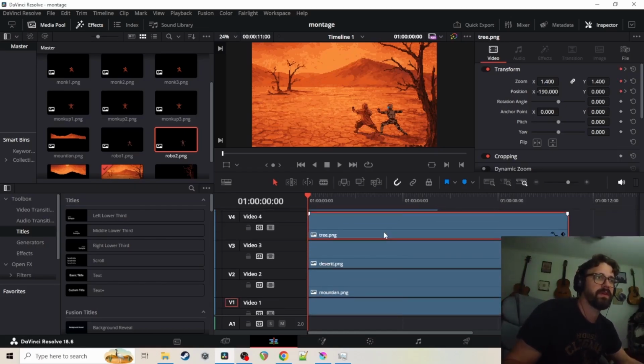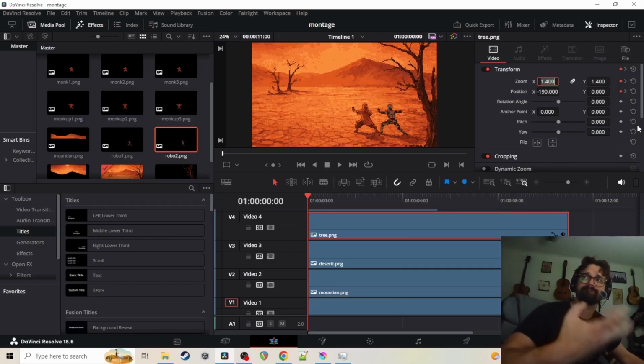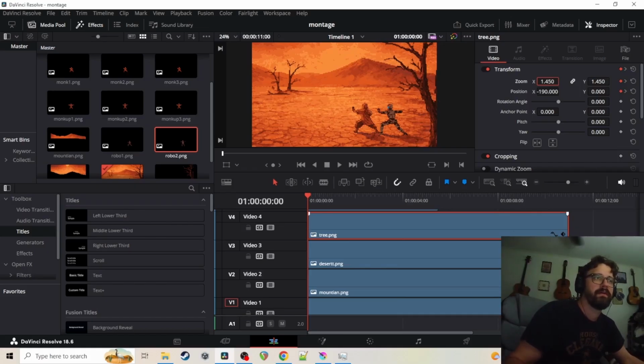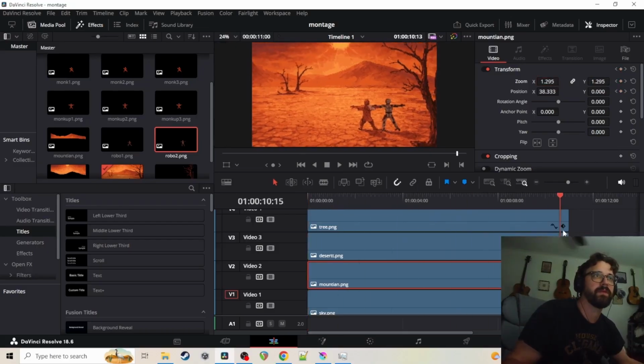So like our tree starts at 1.4, ends at 1.29. So we're going to start our tree a little bit closer so that as we zoom out, there's a more significant change in it. So we're going to change it to like 1.45. And then our desert, we're going to change to like 1.42. And that's probably not going to make a huge difference, but it will give it a little bit more realism.